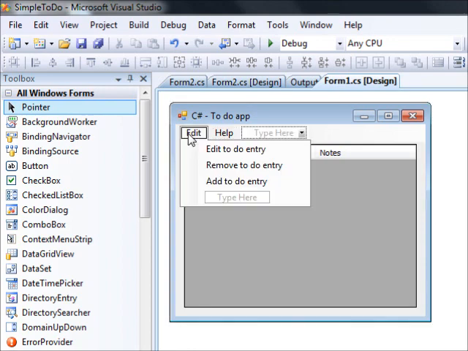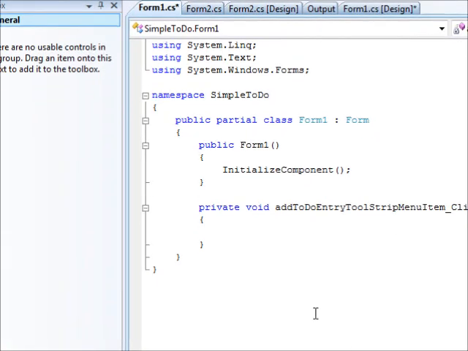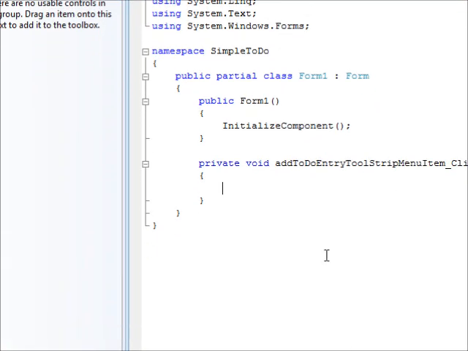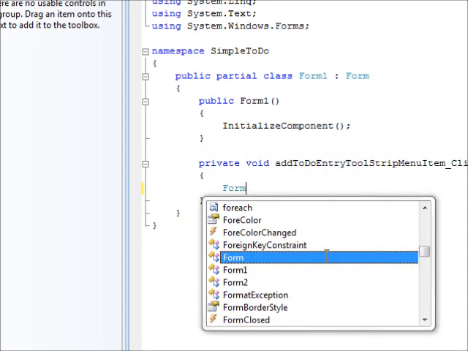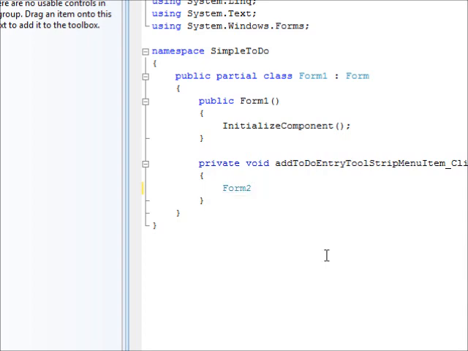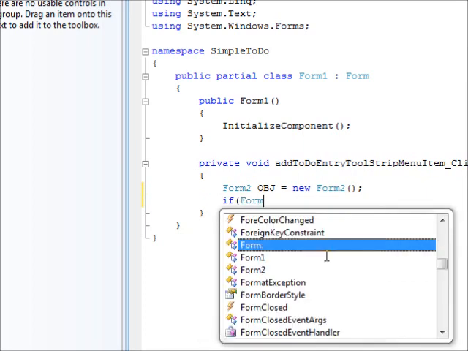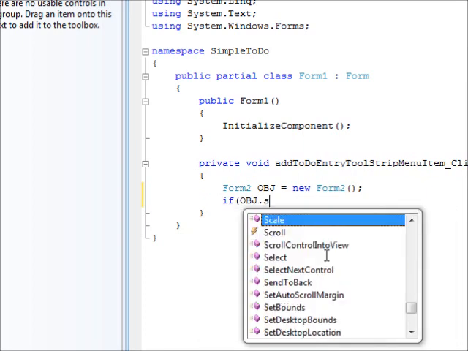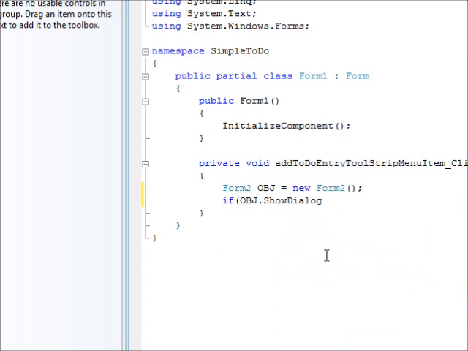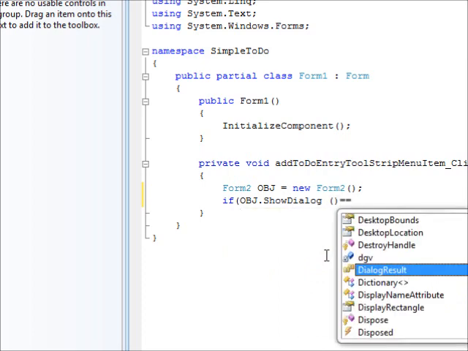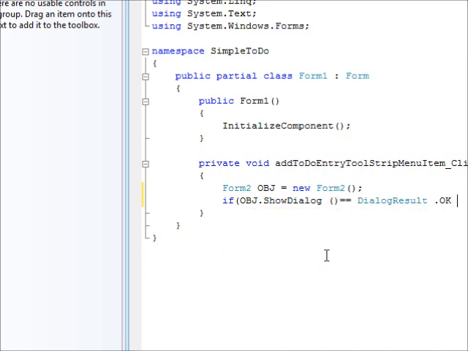So now when we go to edit and add entry, what will happen? We first need to create an object. So we're going to say form2 obj equals new form2 semicolon, and then I'm going to say if form obj.ShowDialog equals DialogResult.OK.